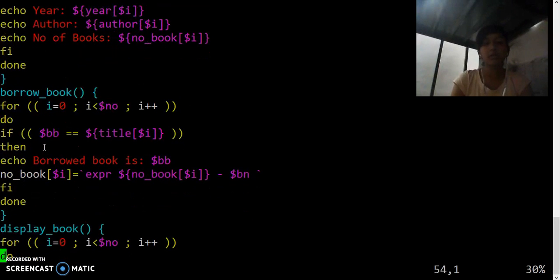Next is borrow a book. If a person wants to borrow a book, then we call the borrow book function, where until it's less than the number of books that has been added, if it is equated, then the number of books, among the total number of books that is present, will get subtracted from the book list, so that it shows that the book has been borrowed and nobody else can borrow.